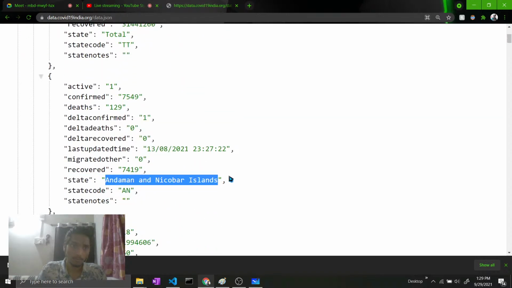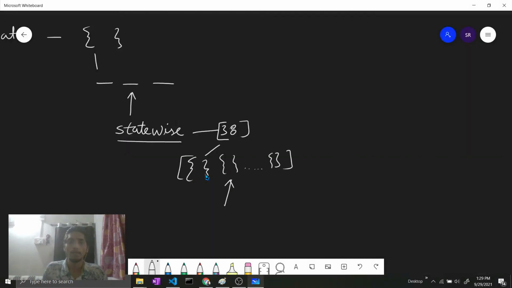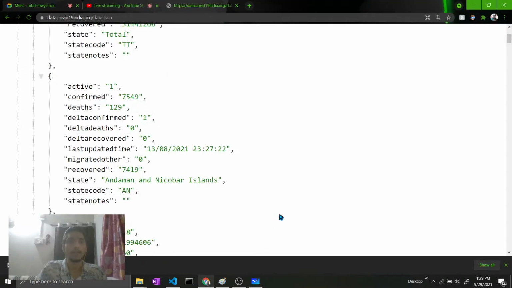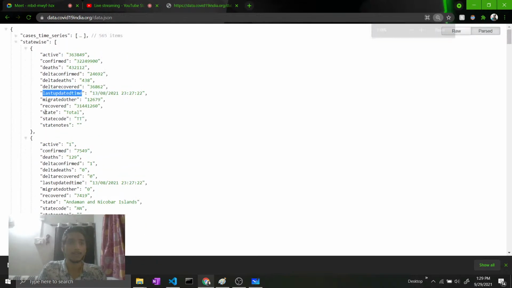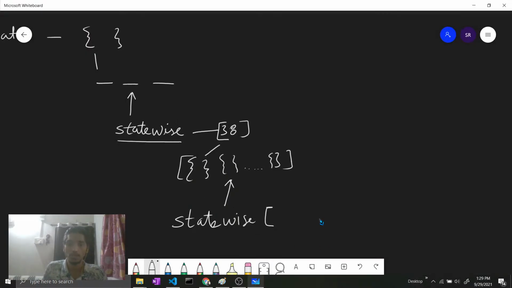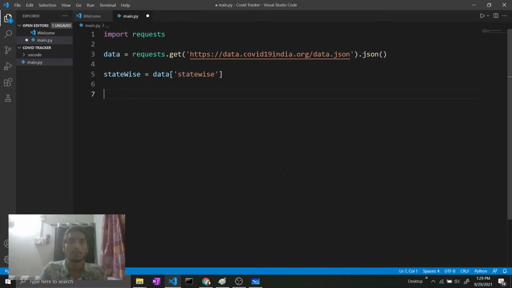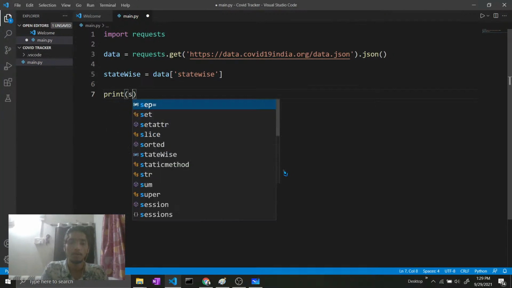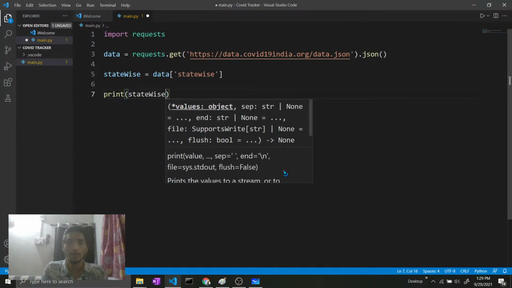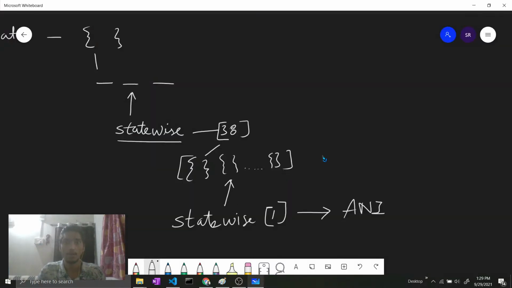So what we will do, if we type state-wise and write the index, you can see this is 1, this is 2, but the index starts with 0, so this is 0, this is 1. So if I pass 1 inside the state-wise, it should give me the data for Andaman and Nicobar Islands. All right, so let us test it. I will simply write print state-wise, and in the parenthesis I will write 1.